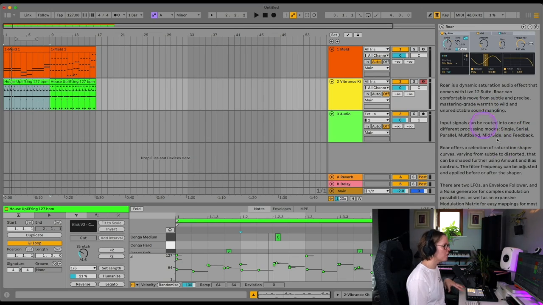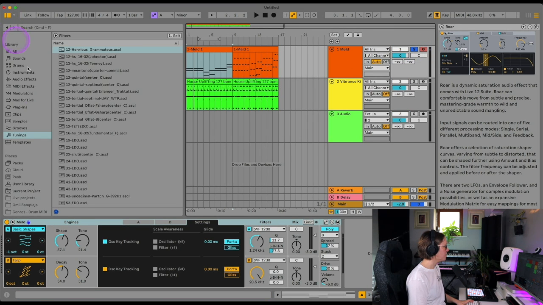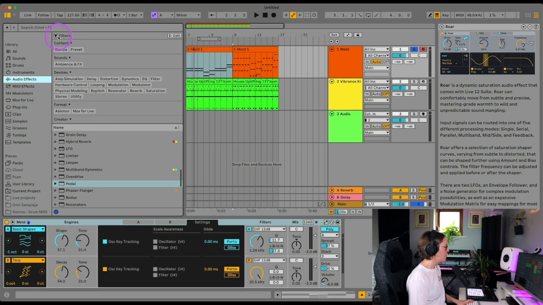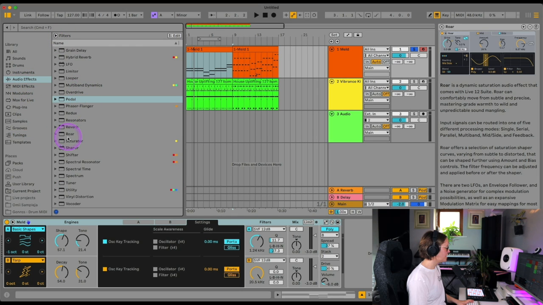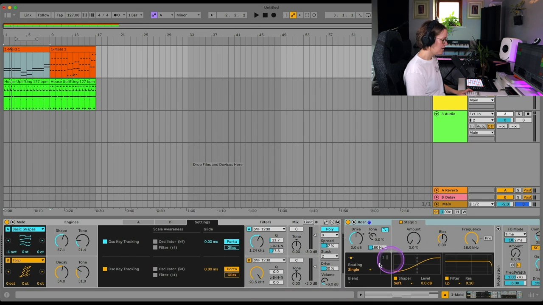Okay, next page. Let's have a look. Roar. Okay, so Roar is a dynamic saturation audio effect that comes with Live 12 Suite. So anyone who's ever looked at my channel, you know how much I love Saturator. I use it all the time. So this is a new Saturator audio effect for this bass. Yes, please. Let's go and add it. So we go to audio effects. No filters needed now. We go and add Roar. So let's have a look at what we can do with that.